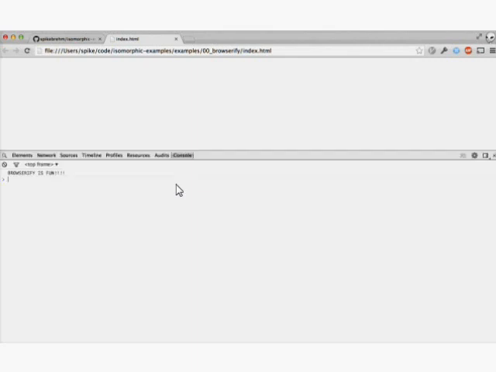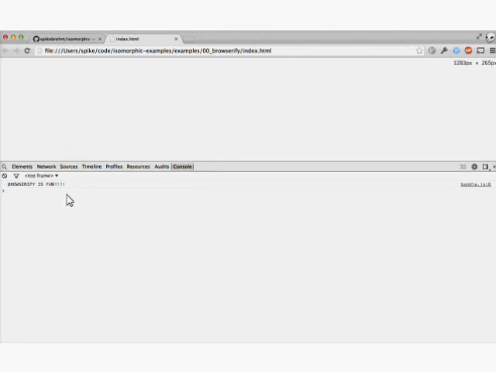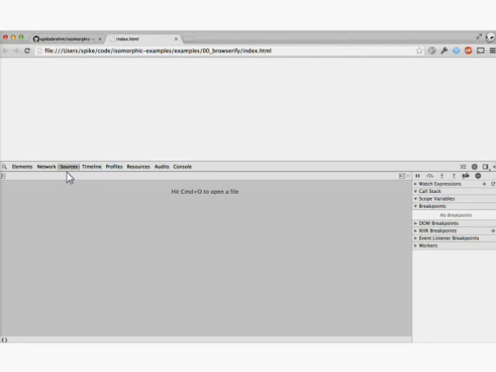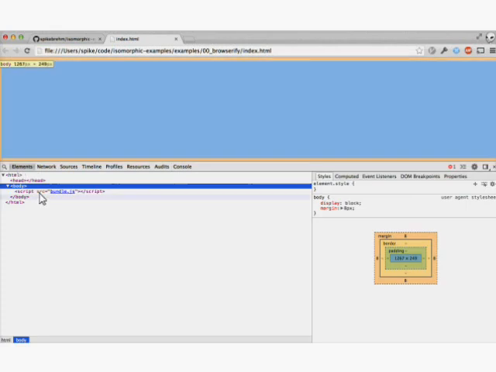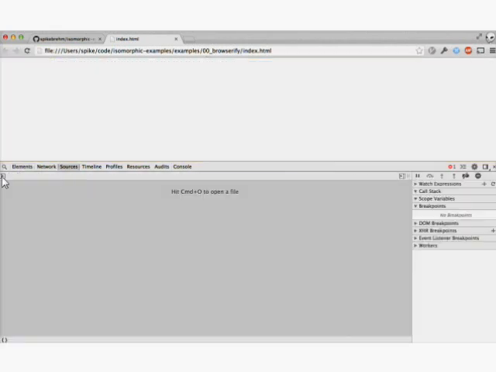And you don't see anything because we just logged something to the console. But if you look at the console, you see it says Browserify is fun. So what happened here? We actually have a require function now. Oh wait, if we set a breakpoint in here.